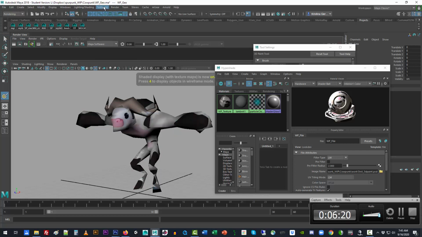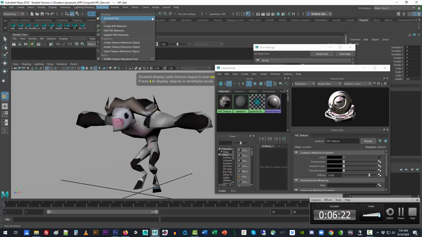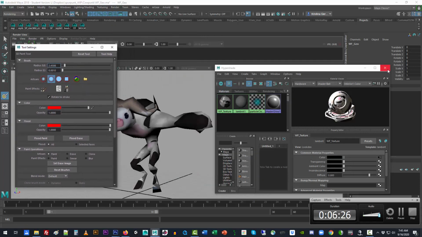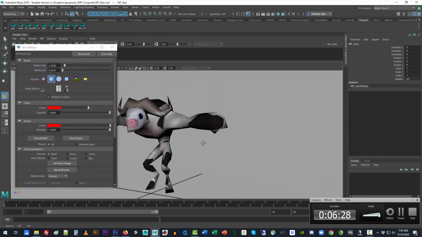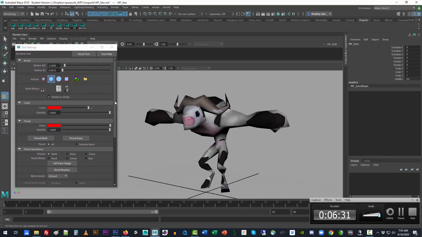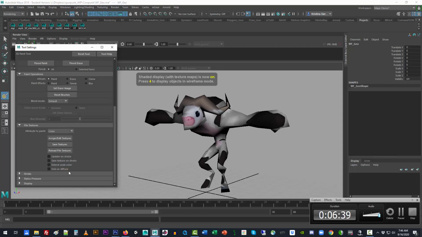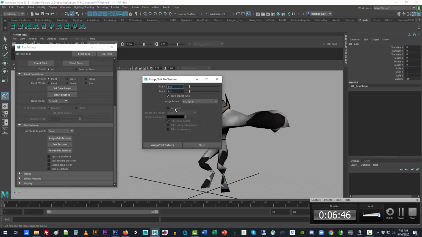Again, remember not to just click on the paint tool, but bring up the settings and get rid of the hypershade because we don't need it at this point. So before we begin, come down here and make sure that what you've selected, first things first, is go down to assign edit textures.